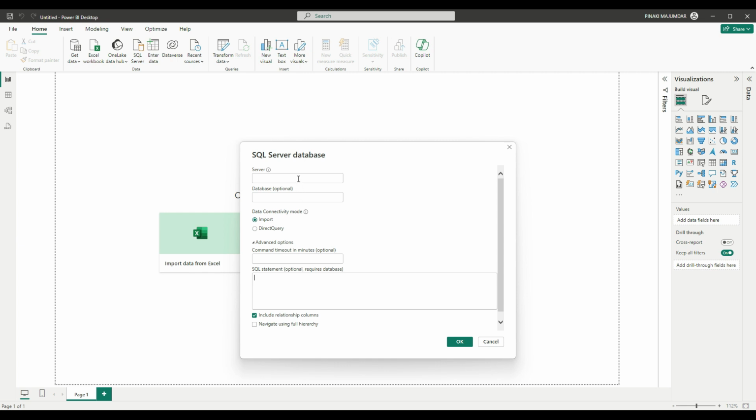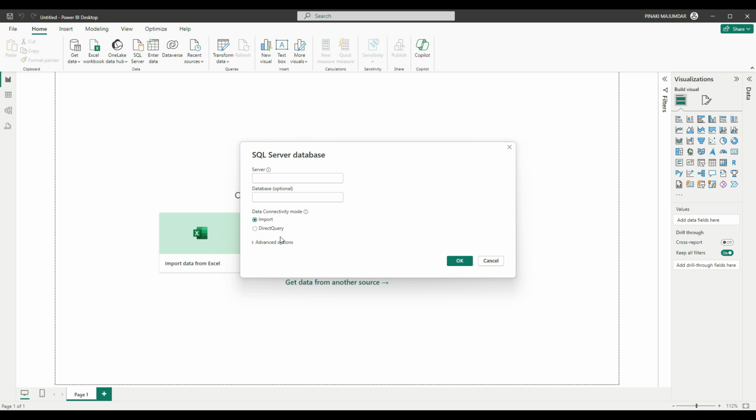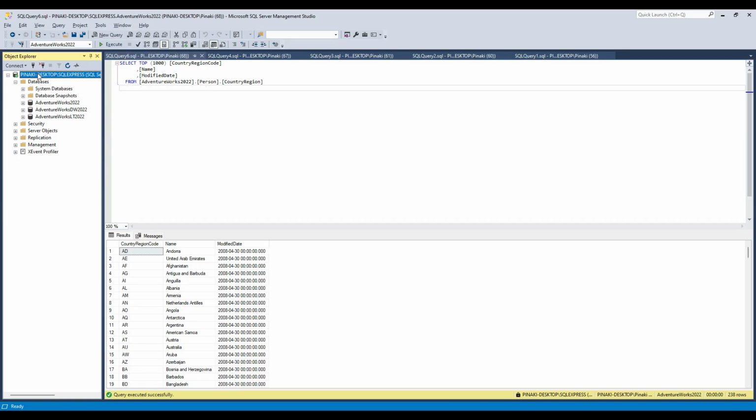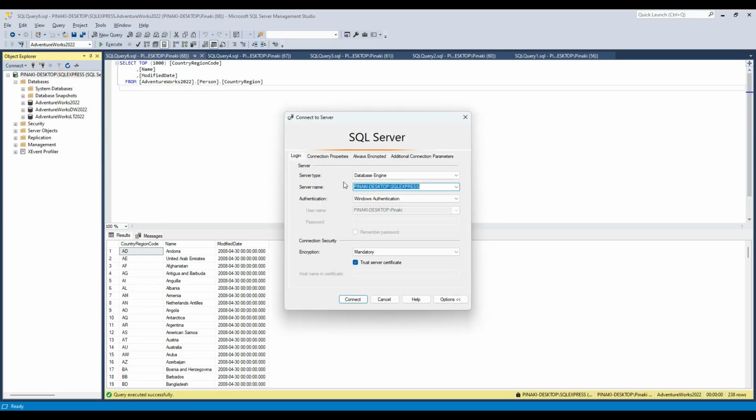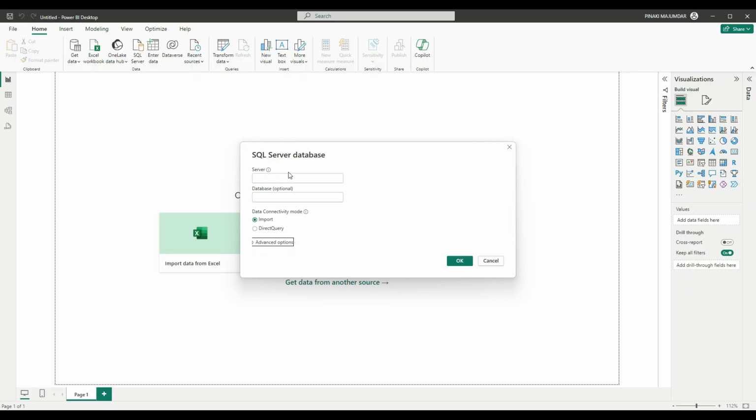Okay, so now let's provide this information. For this particular tutorial, I will be providing only the server details and the database details. We will go with the Import mode. I will not provide any advanced options over here, so I am collapsing this part and going to SQL Server to get the server details. So this is the server name. I will copy this and put it over here in the server field.